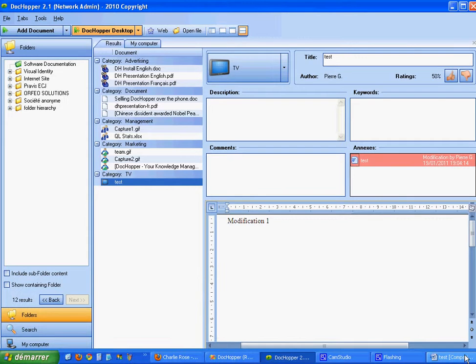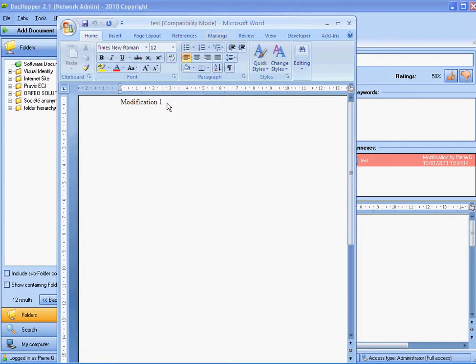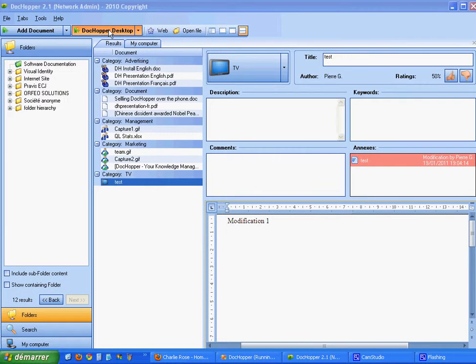So I take my file. For example, I'm just going to change the number after the word modification. I'm going to write the number 2. So this is now the file with the content modification 2. I click on the save button and I'm going to close it, and I'm going to go back on my DocHopper Desktop.